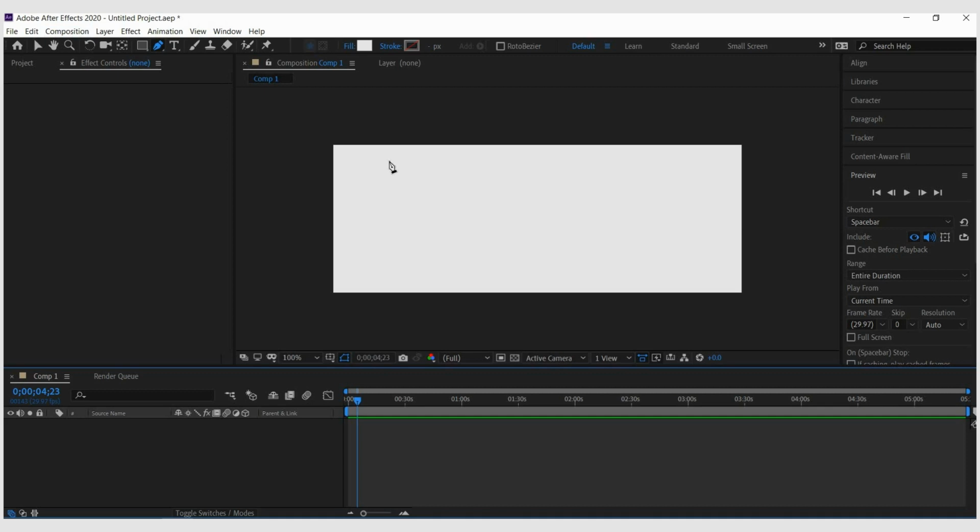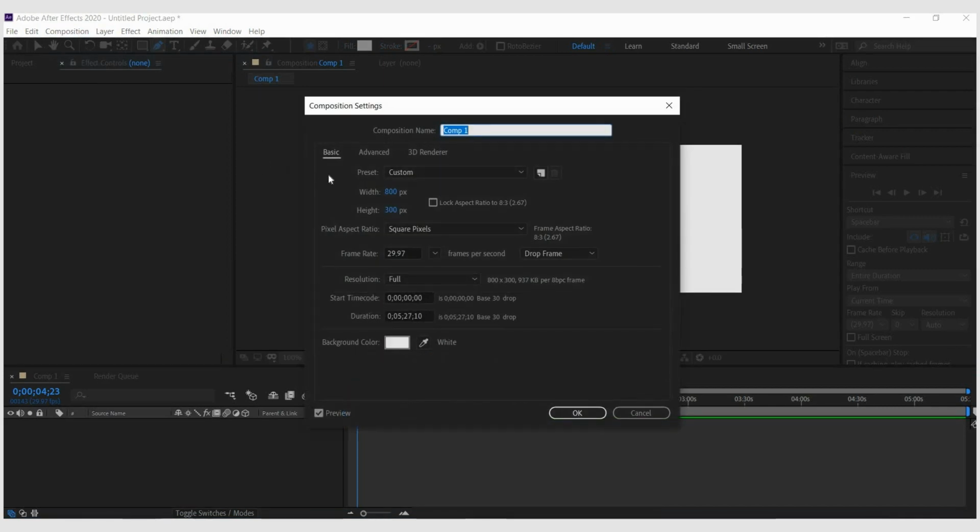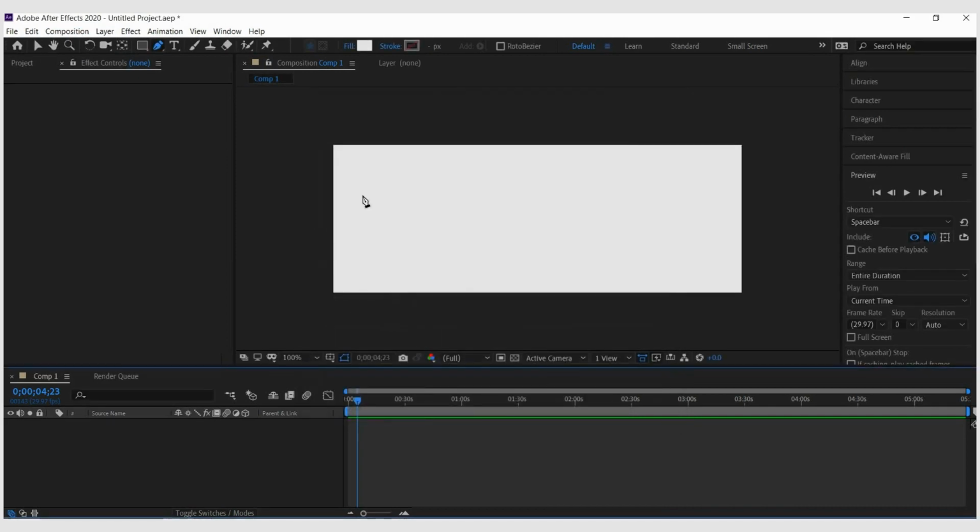And as a start, we made a composition. If we go ahead and click on composition settings, we are going to see that its width is 800 and height of 300. And it will serve our purpose of making a heartbeat using only the pen tool on After Effects. So select the pen tool, then we are going to draw our heartbeat.